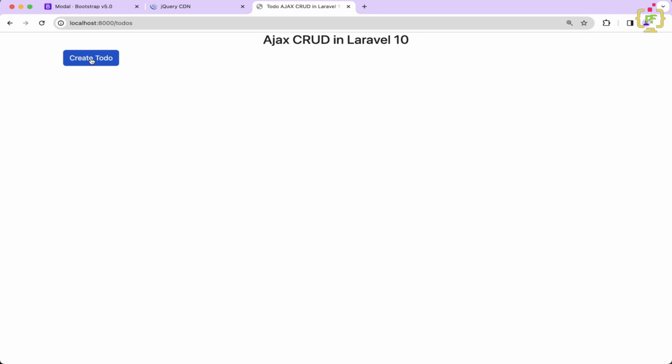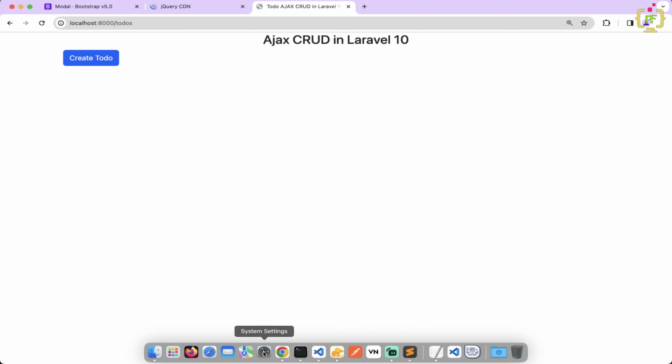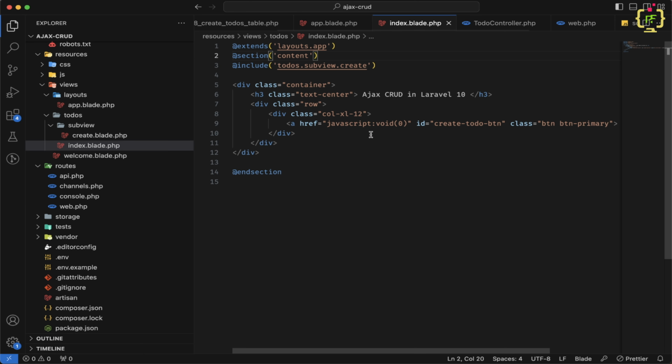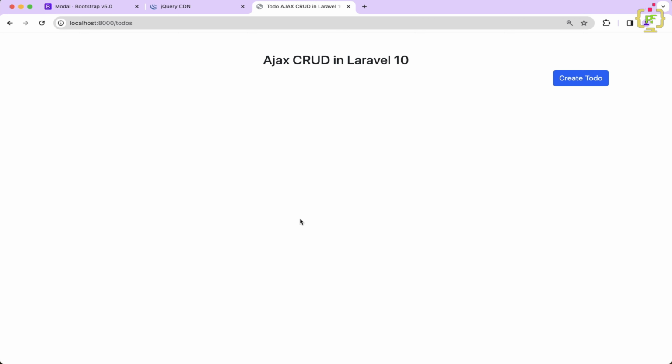Now let's shift this button to this right. So switch back to code, and inside this index I will write text and class, and I will provide some space from top and bottom. That's it. Let's refresh it. Yeah, so our application is running here.